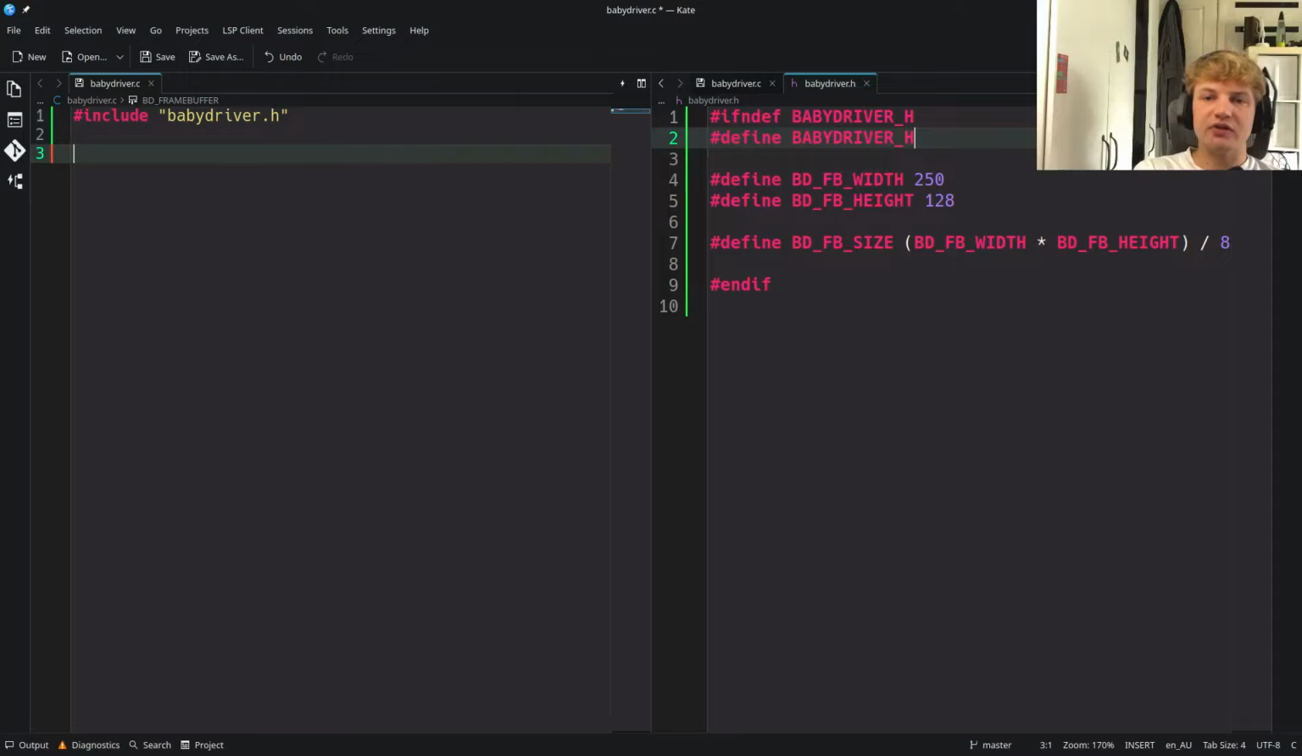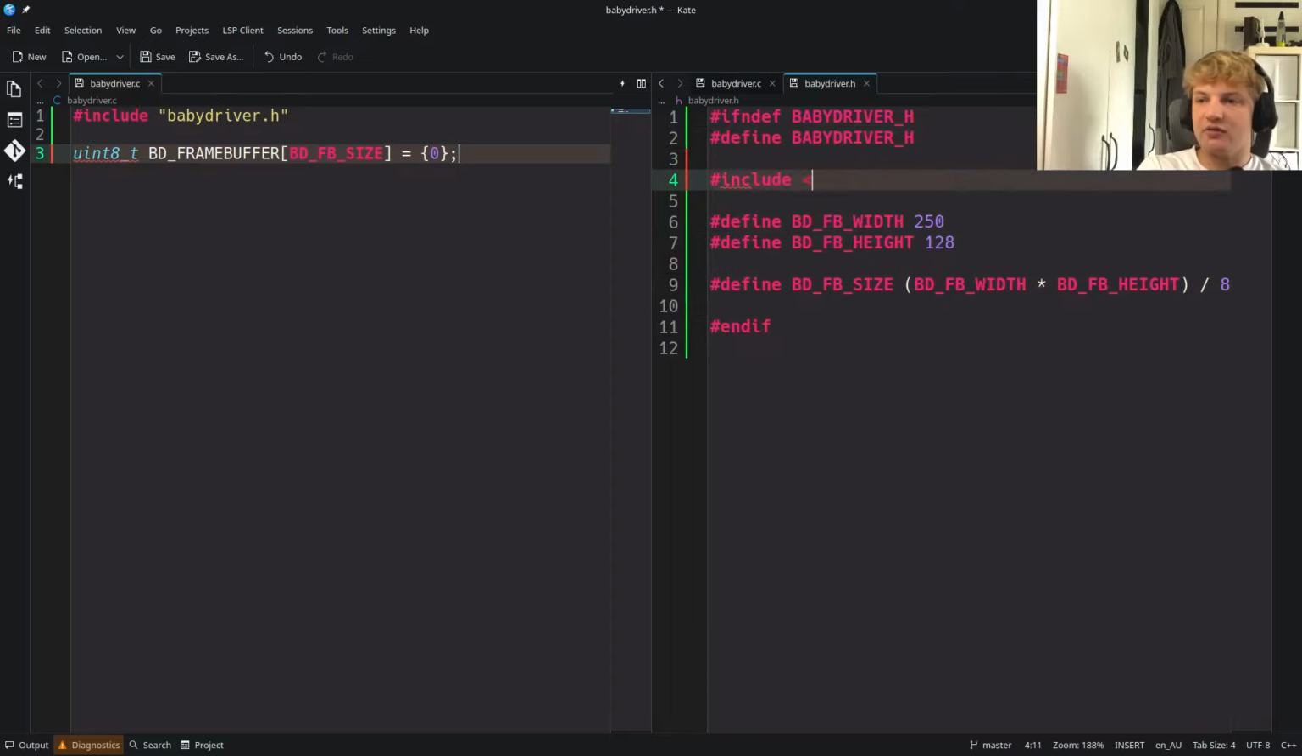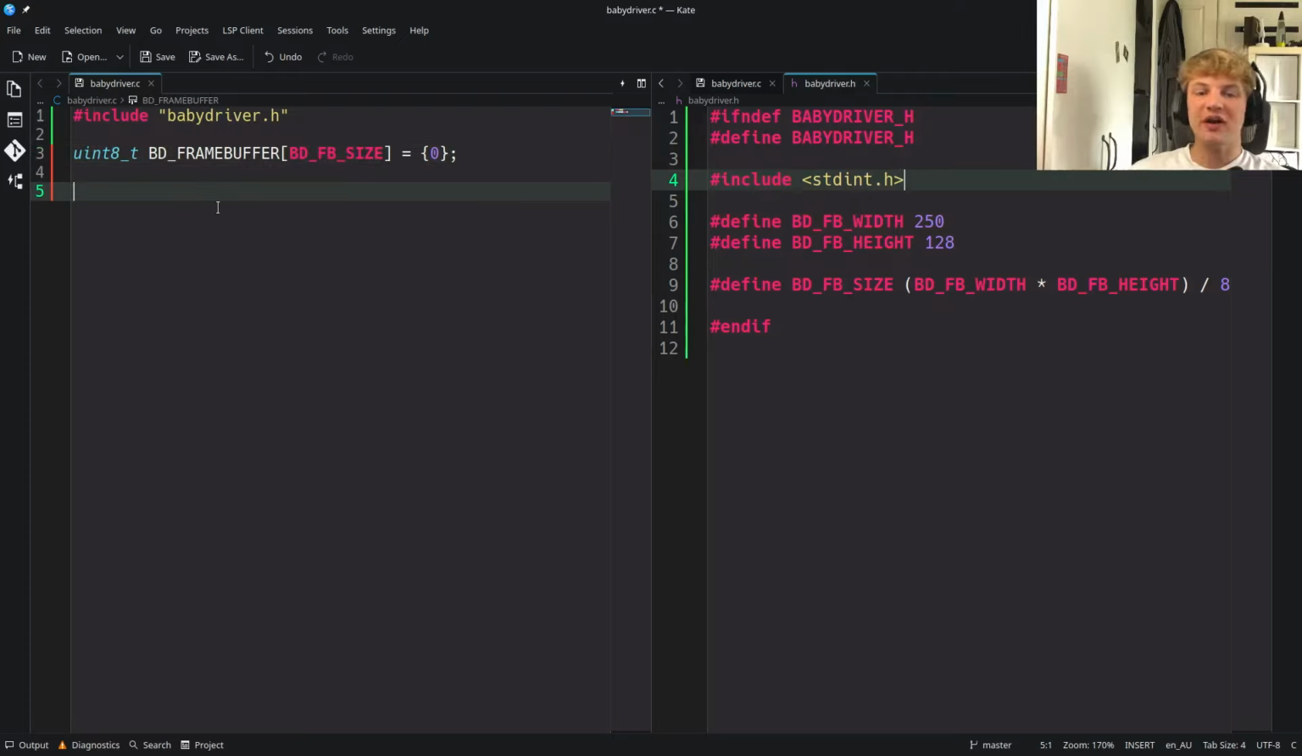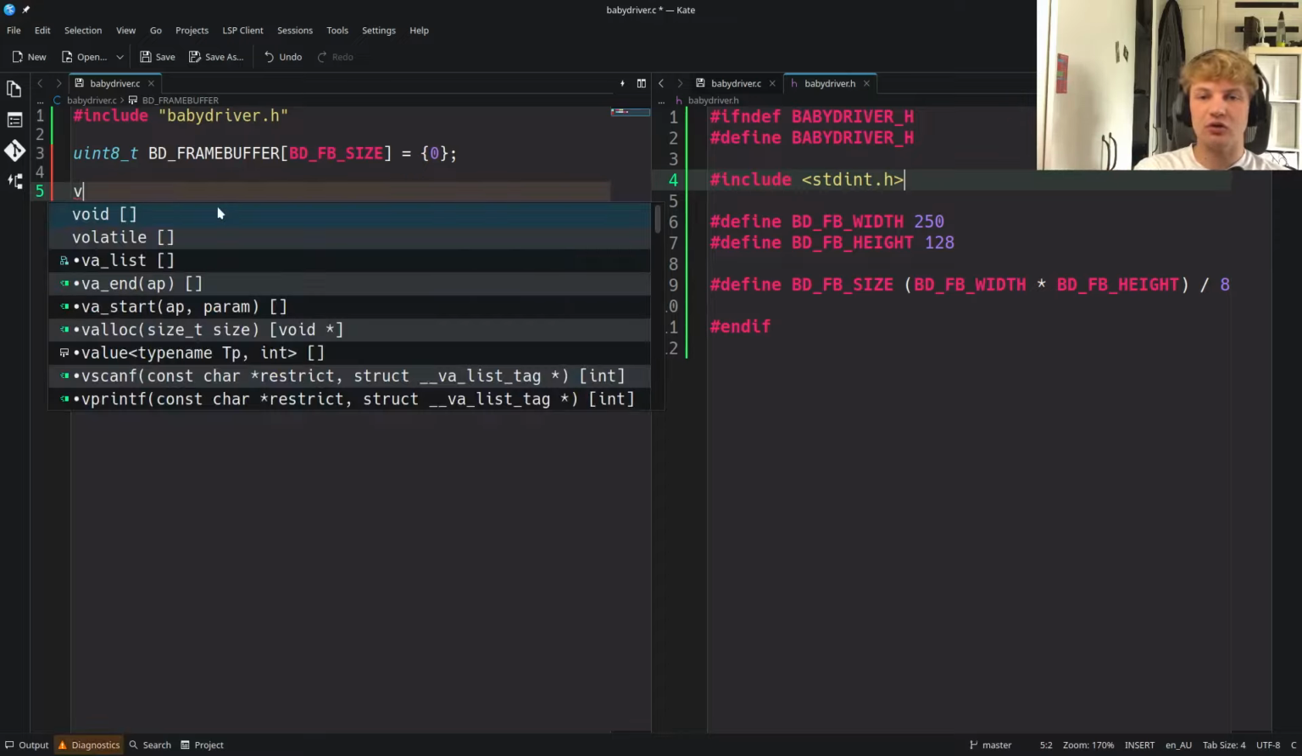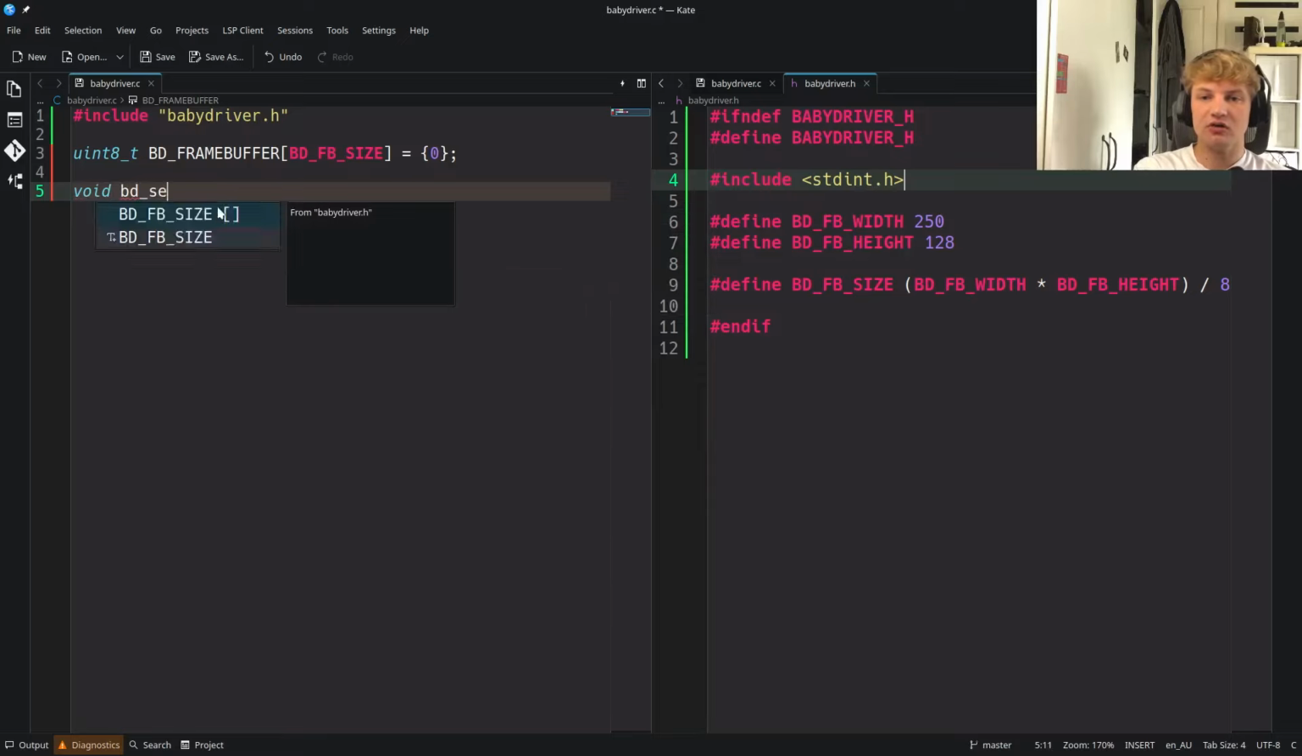Let's define our frame buffer. So it's going to be a uint8_t one-dimensional array. I'm going to call this bd_frame_buffer. It's going to be BD_FB_SIZE, and we'll initialize it all to 0. And of course I have to include stdint. So this is going to be the frame buffer object in memory that we actually do operations on and set pixels and unset pixels. We're going to write the very fundamental operation for our frame buffer, which is to set or unset a pixel. Going to start off like this. We're going to call this void bd_set_pixel.